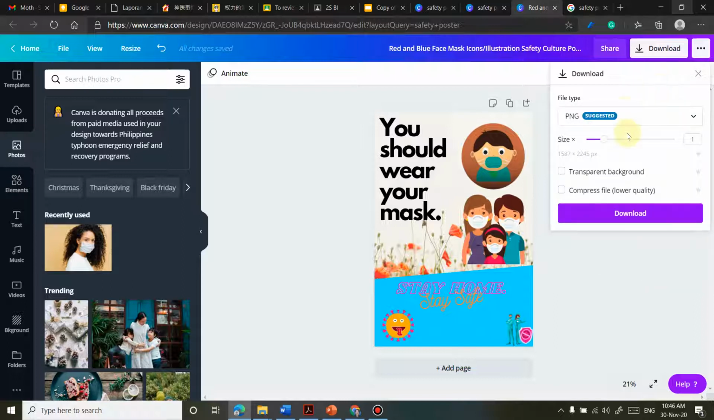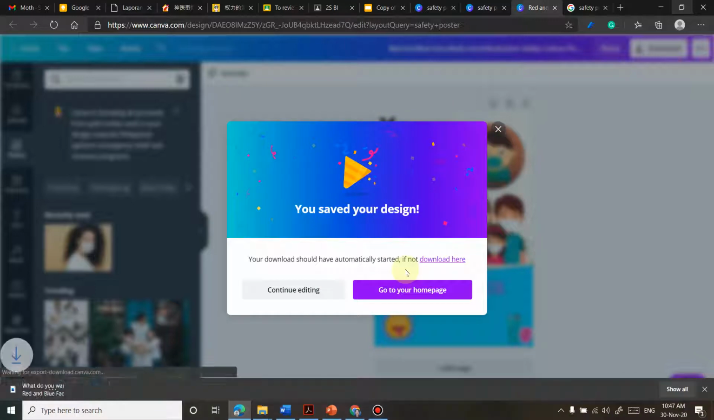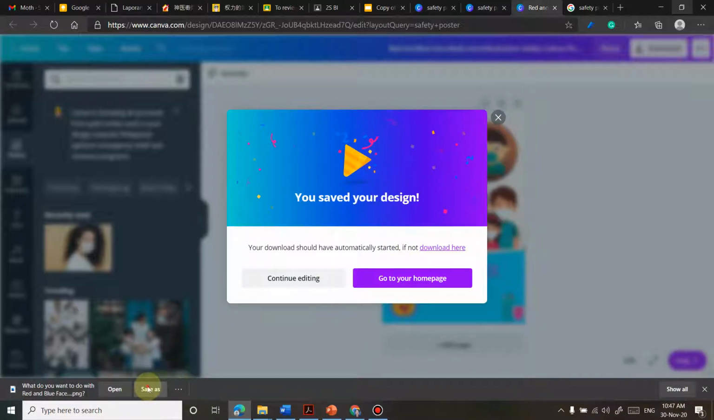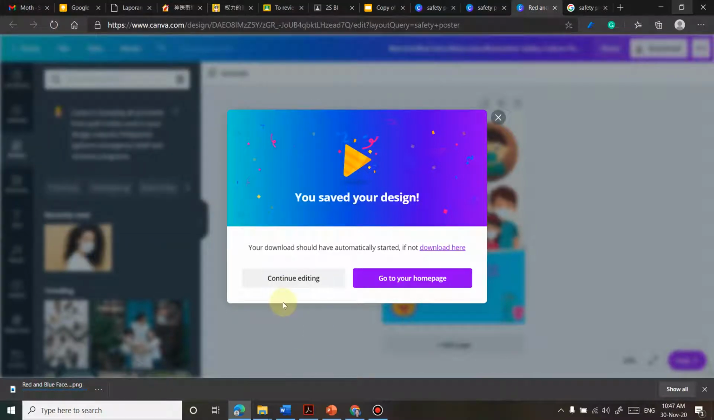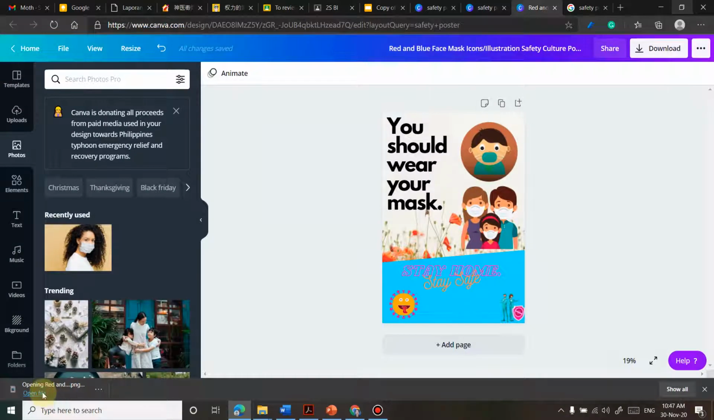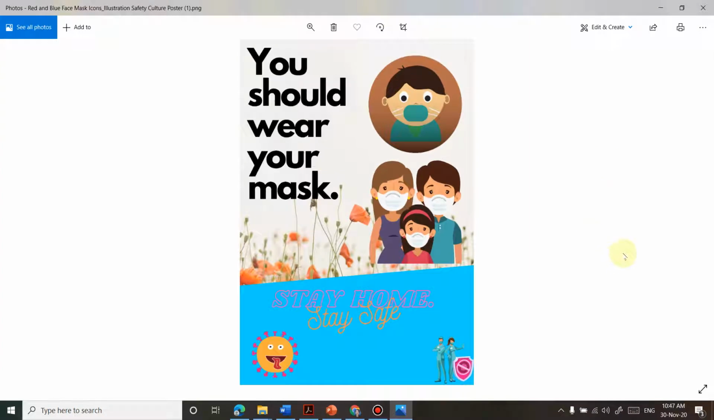So just let it be, the rest don't change it. So you press the button download. So they are preparing your design and downloading the poster. So save inside your computer. Okay, done. So when you open the file, here it is. Here's your poster. That is teacher's example. The simple one, actually you can make a better one.